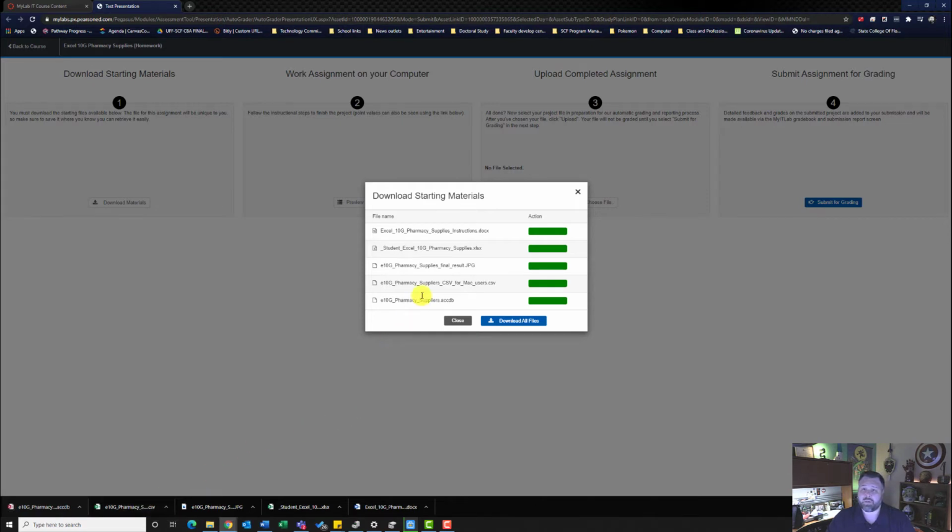Now for my Mac users, this is going to be slightly different. You will have to use some different instructions. The Mac version of Microsoft Office does not have access to Access 365. It's only available on Microsoft Office for Windows. So what that means is you will be using a CSV file, which is a type of Excel file. But we'll address those issues as we start our project.